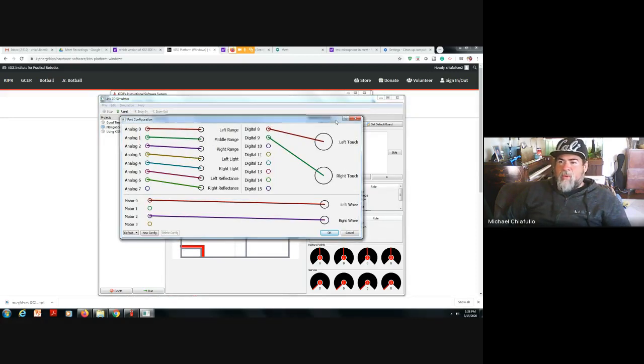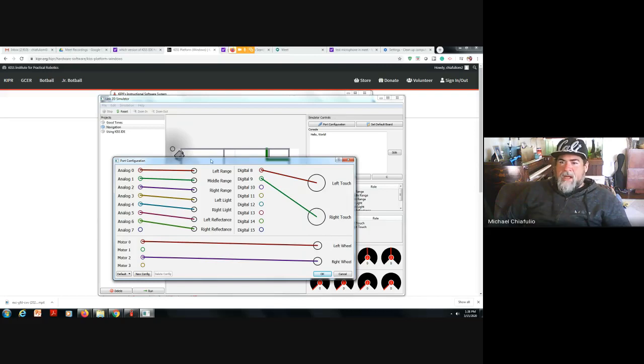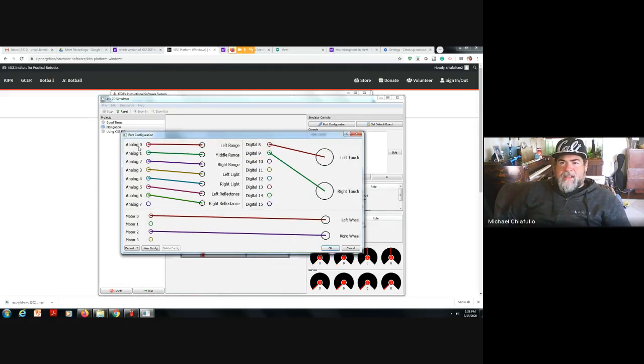If I go to the port configuration button right here, it brings me into here, and I can see that 7 analog ports are being used for various analog sensors. I have like 3 ET sensors. I've got 2 light sensitive sensors, and I've got my 2 line sensing top hat, left and right. Over here, I've got 2 digital sensors, a left and a right touch.